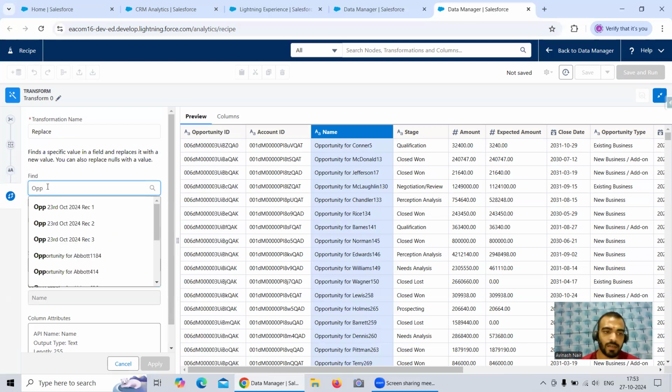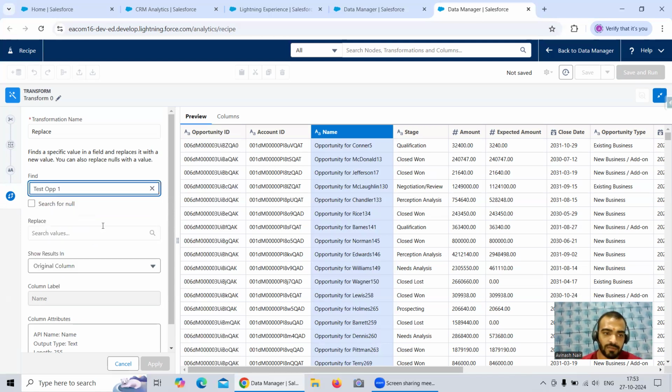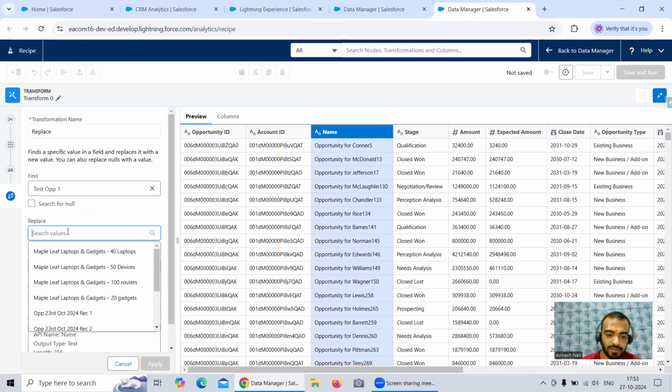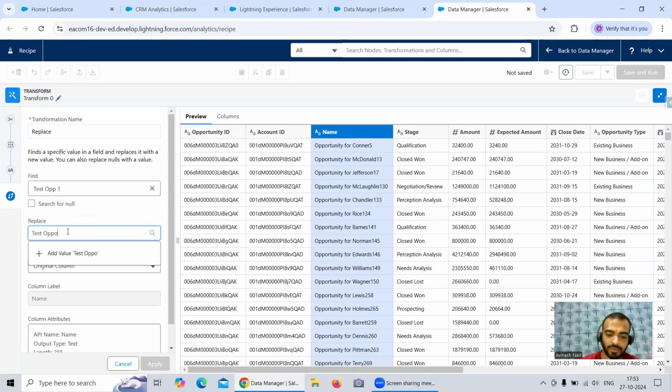Let's say I want to replace any particular word with something else. For example, let's say I take test, this test opportunity one. Instead of this, I want to replace it with test opportunity one. Okay, I want to replace it with test opportunity one.